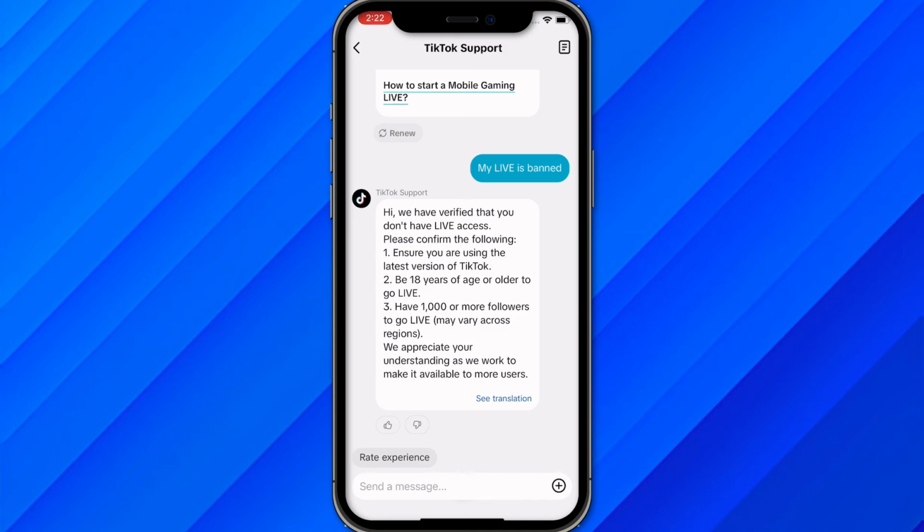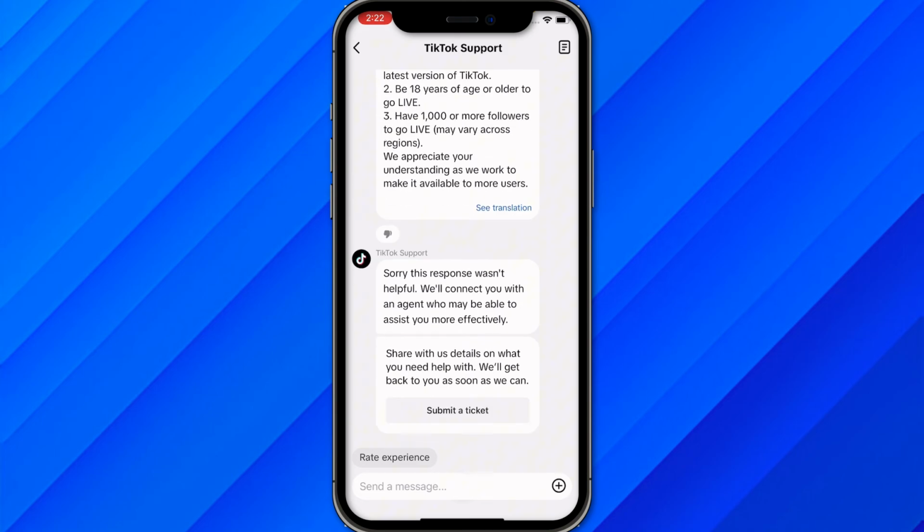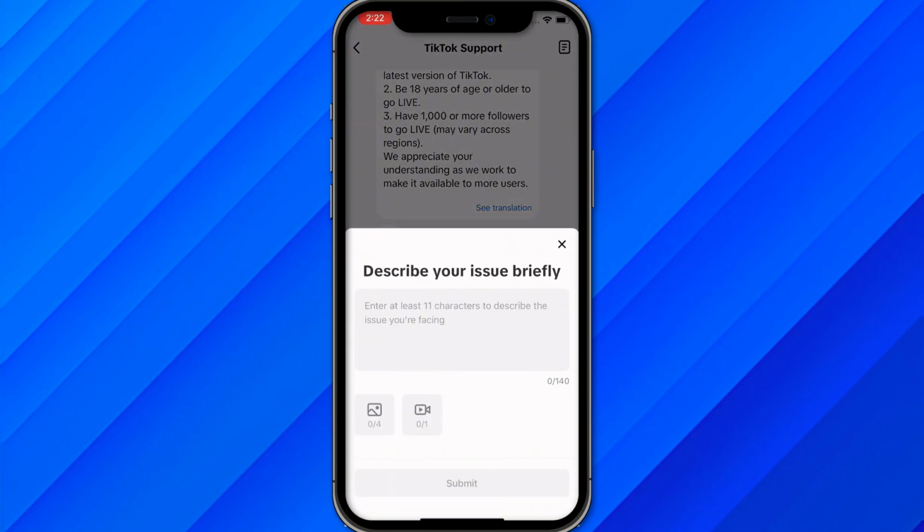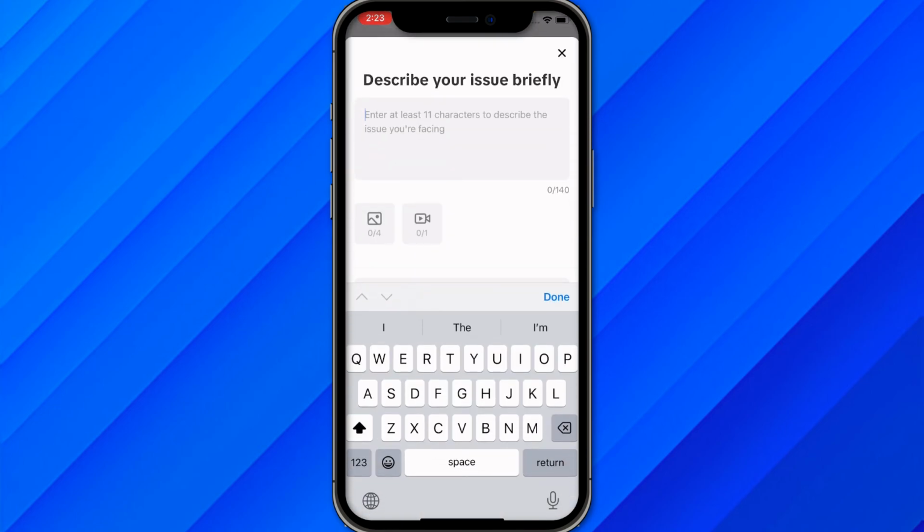So just dislike this answer, and once you dislike the answer, basically they will ask you to submit a ticket. So just click on submit a ticket and explain your issue, like write down all the description and also attach the picture of it, and make sure to add all the details. And once you do it, TikTok team will contact you within 24 to 48 hours and solve your problem. So that is how you can solve TikTok live not working on your account.